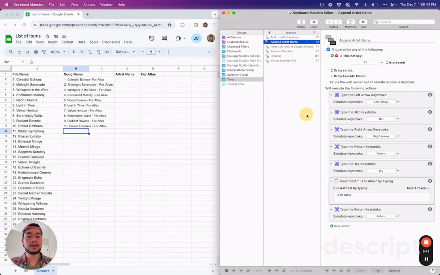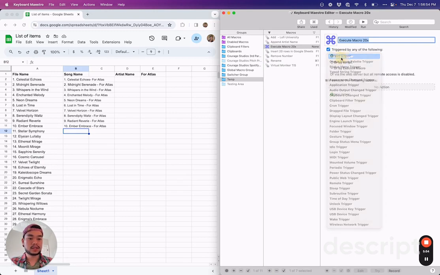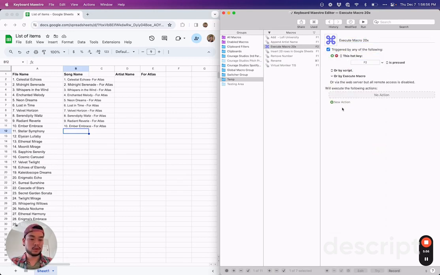Now, what happens if you want to do this multiple times really fast? Right now we have the append artist name hotkey right here. We can turn that off, and we can create a new macro here, execute macro 20 times. Awesome. In this case, we're going to set another hotkey. We're going to say F2.